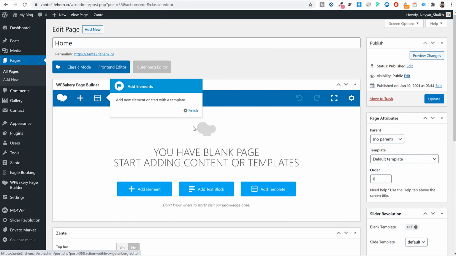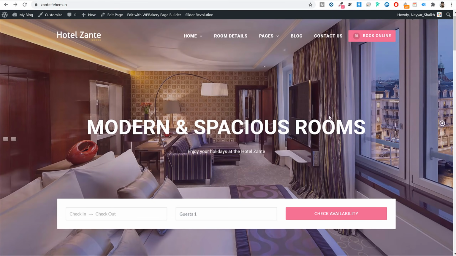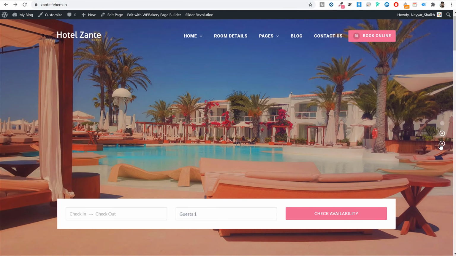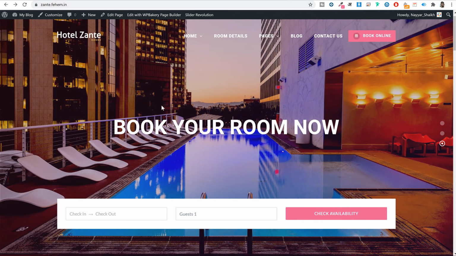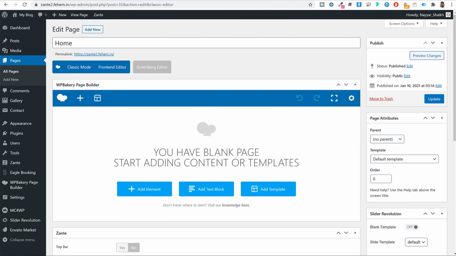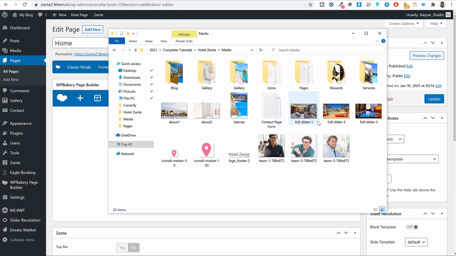Click on backend editor. Now the very first section that we have is this slider section. Now obviously you don't have to create this section. I have given you this slider for free. You can simply import this slider. So if you see the demo website, in fact, you can do one thing.